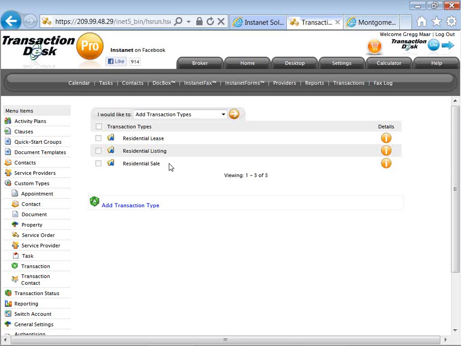You know, there's going to be land and lot. There's going to be farm and ranch, I don't know. There's probably additional condominium, townhouses, things like that. There's going to be additional transaction types that you may want to add. You add it here, your agents see it in their drop-down menus. That's what the custom types are.